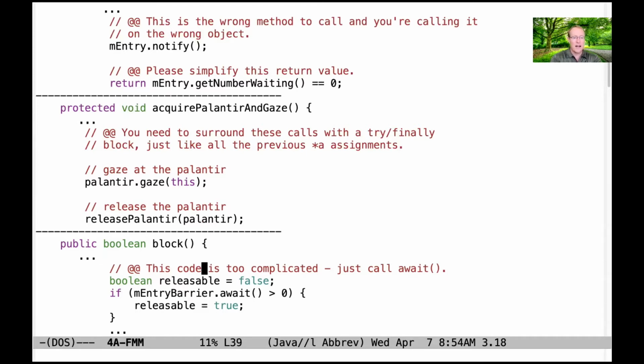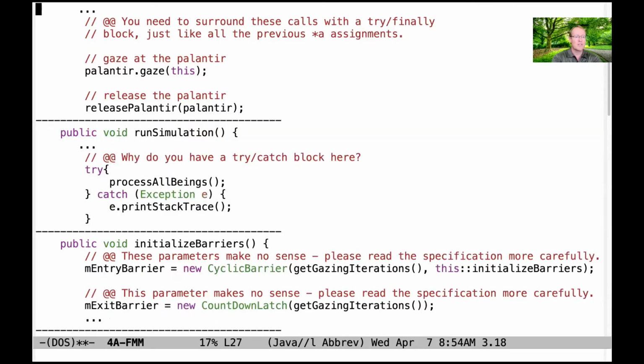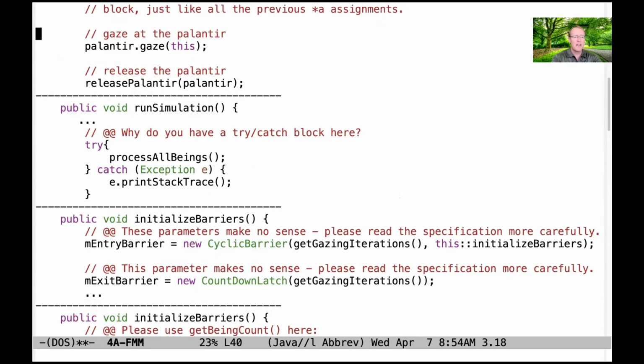Let's take a look at another problem with block. This is a little bit out of order, but I think you'll get the point. This code is just too complicated. There's no need to be checking if a wait returns greater than 0 and set releasable to true, etc. Just call await and wait till it's done. That's a very simple use of an entry barrier based on a Java cyclic barrier synchronizer. Okay, just for kicks, let's go ahead and move this code up here so that it's in the right place.